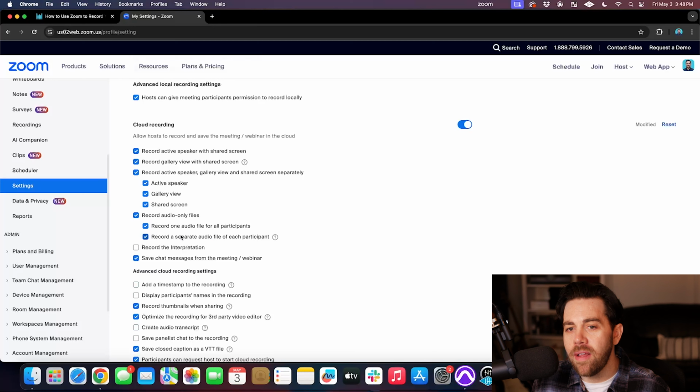Now, what you'll notice is that both are checked, and this is fine. We don't hate the fact that we have one audio file for all participants. You can use this as reference. You can use it in an emergency if you need to. But we absolutely need to have record separate audio file for each participant checked off.